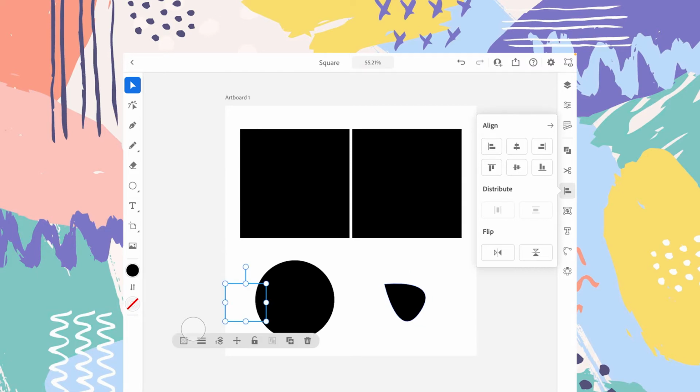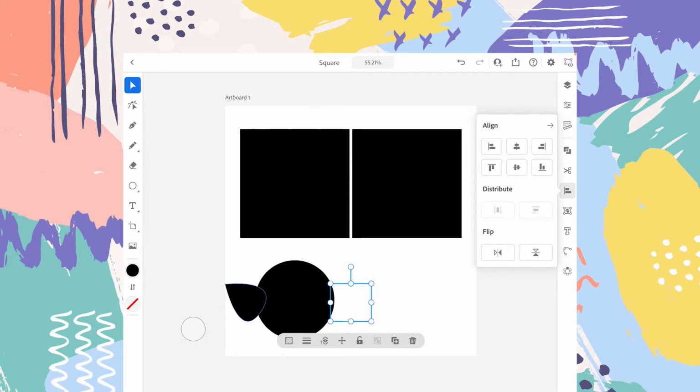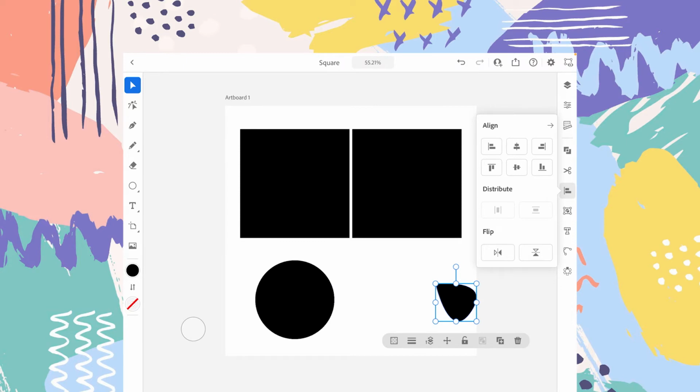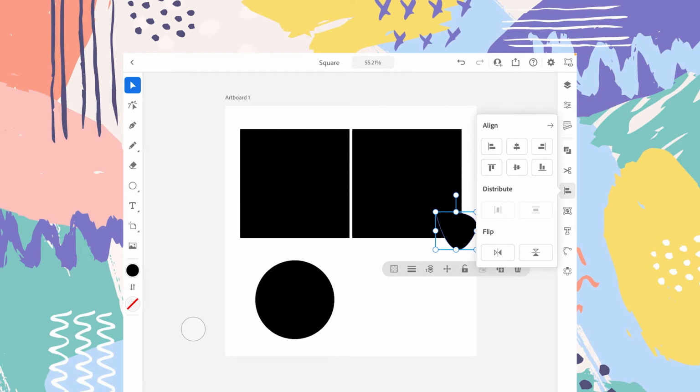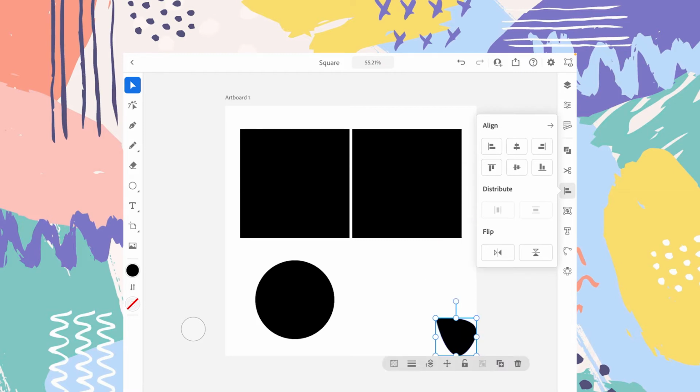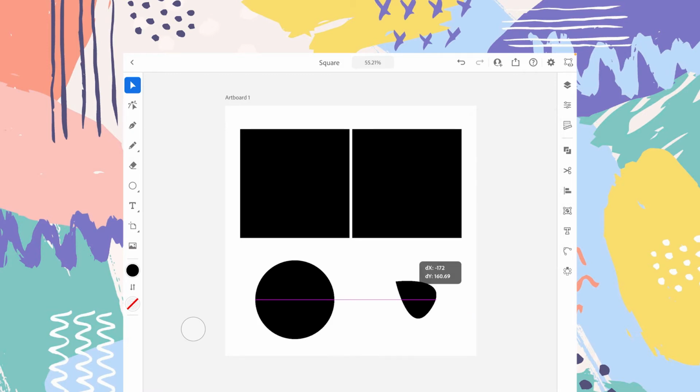So the first one in the first row from the left is aligned to the left of your artboard. The second one is aligned to the middle of your artboard. And the third one from the left is aligned to the right of your artboard. Okay, the first one in the second row is aligned to the top of your artboard. The second one is aligned to the middle of the artboard. And the third one from the left is aligned to the bottom of the artboard. So you can align your object according to the artboard or need or kind of project that you are working on. So it's really handy.